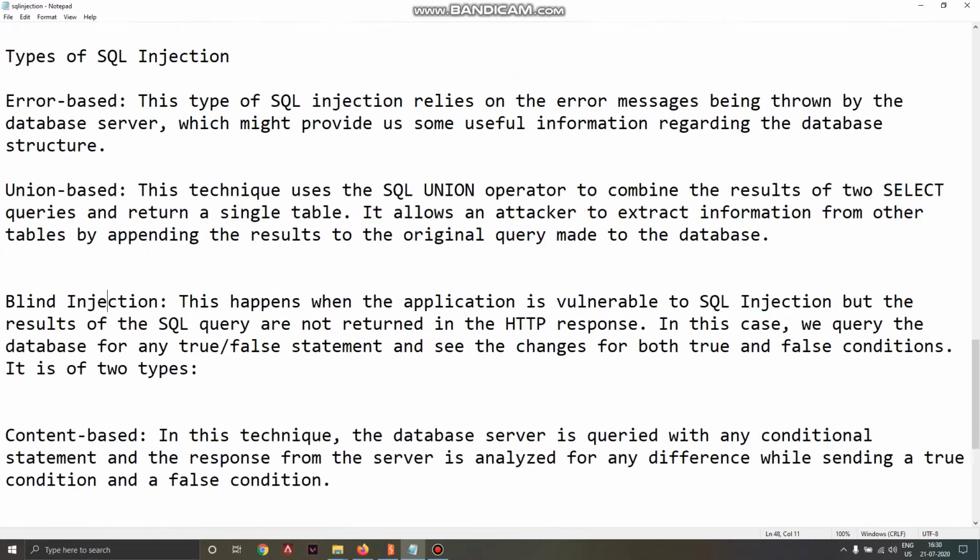Now next is blind injection. This happens when the application is vulnerable to SQL injection, but the results of the SQL query are not shown in the HTTP response. In this case, we query the database with true and false statements and see the changes for both. For true it will show you some kind of response, and for false it will show you some other response. So that is blind injection.